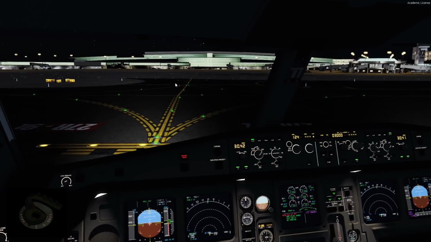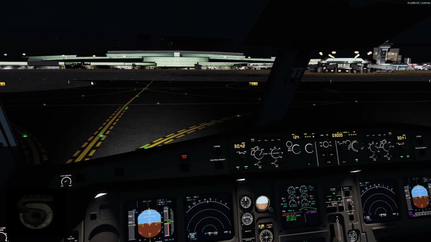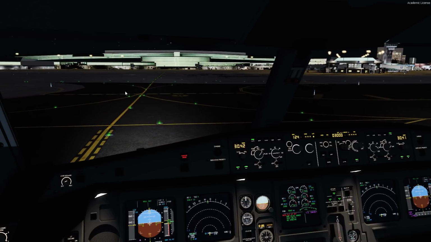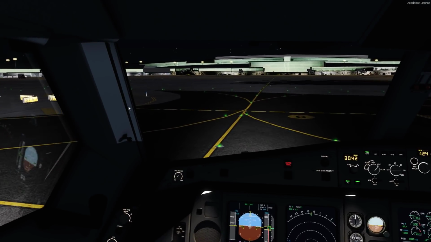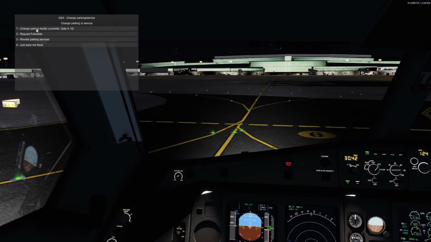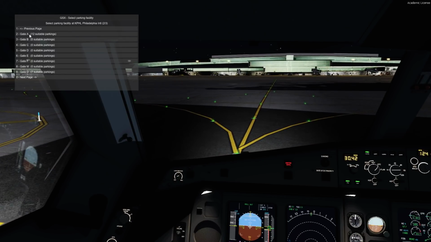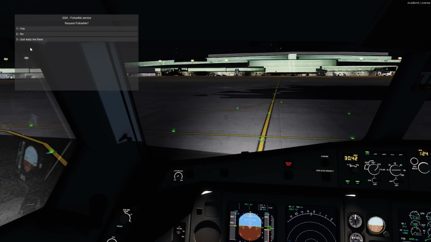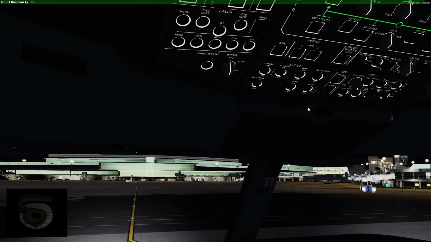Actually, I don't think there was any other better way to do it. A18 apparently is over there somewhere. I'll try and get one in front of us right here. A16, A17 maybe. There we go. But it's UPS for some reason.